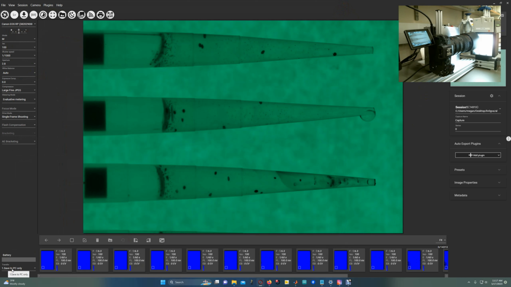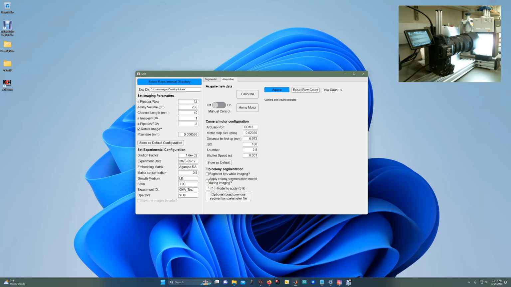Importantly, transfer to save to PC only so that the memory on the camera doesn't get overwhelmed by all the images. And if the software detects the camera and the Arduino, there will be no error message here, and you'll have access to all the buttons. If it can't find them, it will pop up a red refresh button here that prompts you to open Digicam controller, turn on the camera, or reconnect the Arduino.